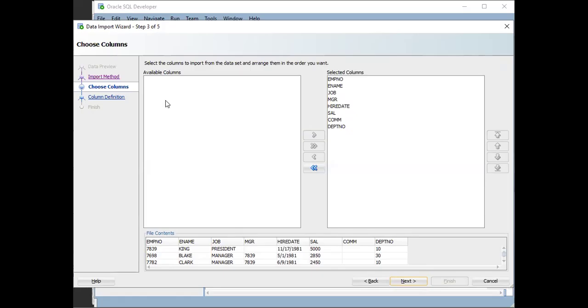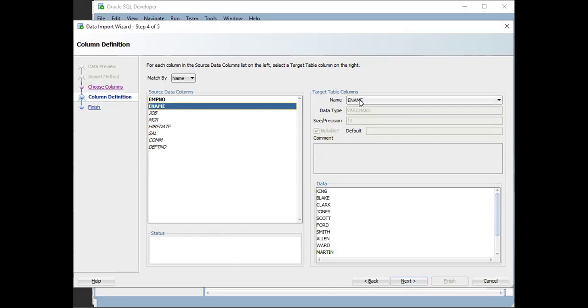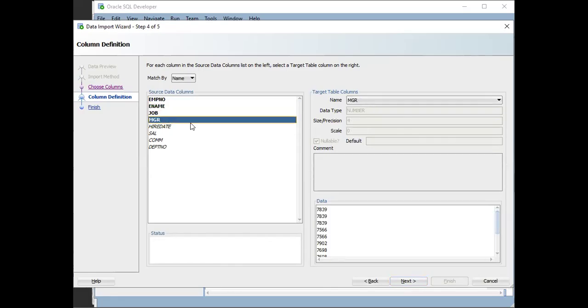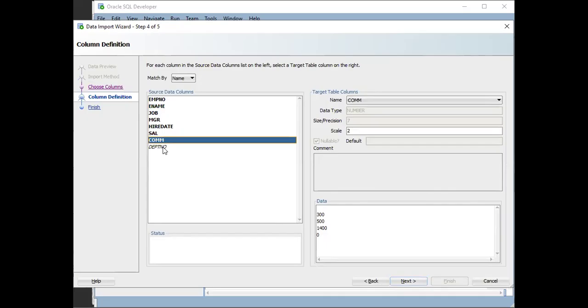These are the available columns and selected columns, and under which column which data has to come. The mapping is automatically taken from the Excel. Sometimes, based on the CSV or Excel file, column mapping will be different. Then you have to select which data each column has to take. See this employee number goes into the target table column employee number, name into e-name, job into job, manager into manager, like this. All the column mapping should be equal, then only the data will be properly imported.